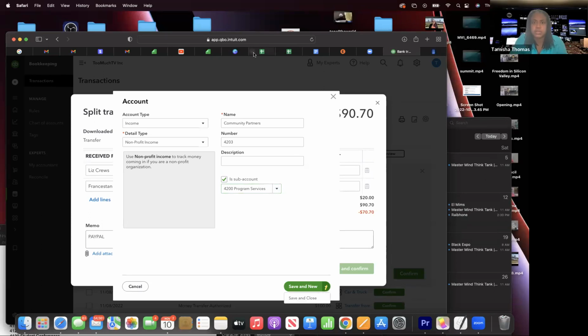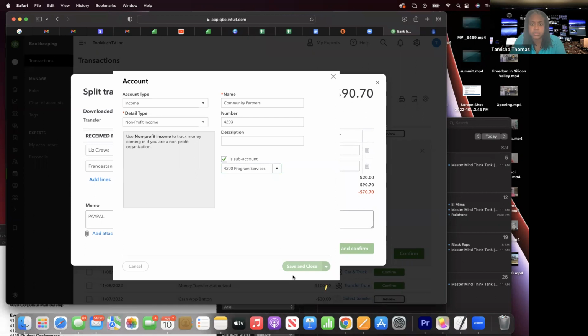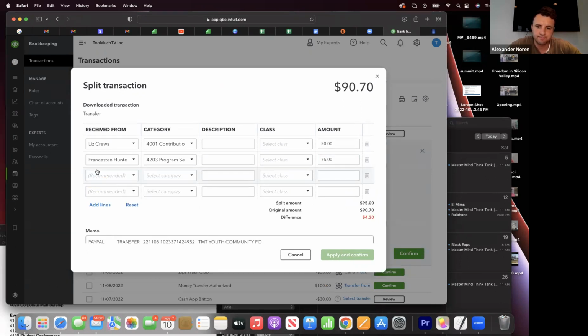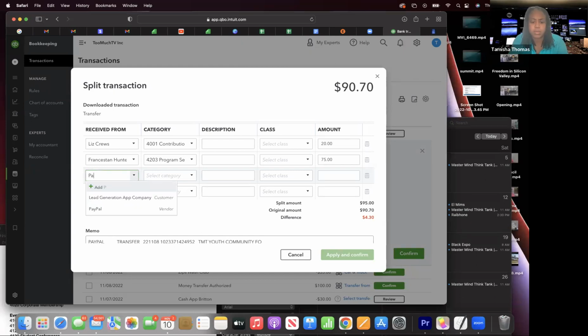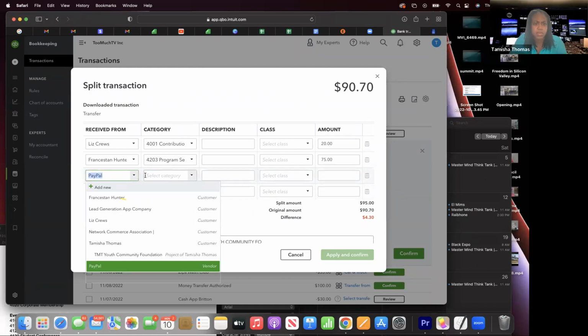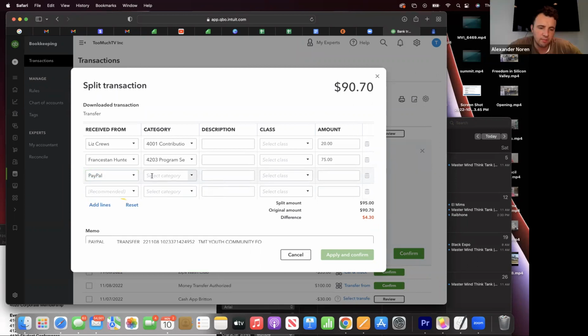Okay, let's save and close. There you go. And so she was for I think $70. Was that right? $75. Yeah, she's $75. And then add line. Okay, so PayPal. Vendor. Yep, so you can select it right down there. And then it is going to be a merchant service fee.